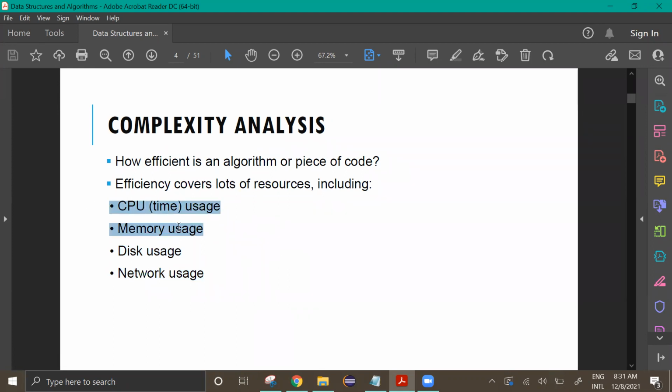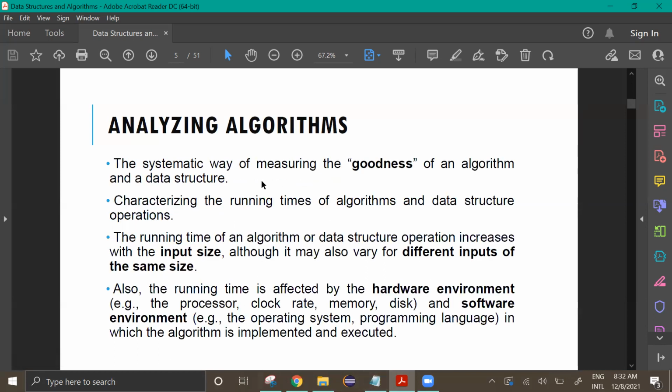Okay, so these things are to be considered, right? However, in our case, at this point, we mainly consider the time, right? So we have, for example, time complexity or memory or space complexity, right? Mainly these two are considered, and here we consider mainly time, right? Right, okay. So analyzing algorithms. How to analyze an algorithm? That's what we do here, right?